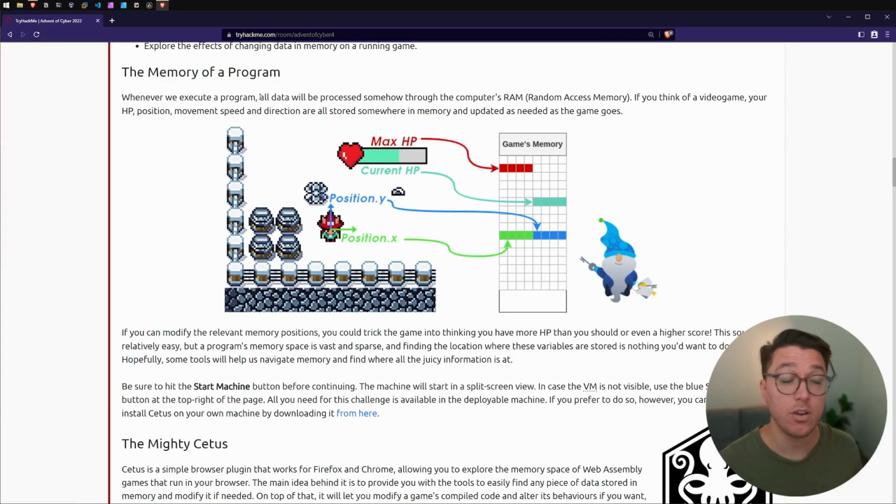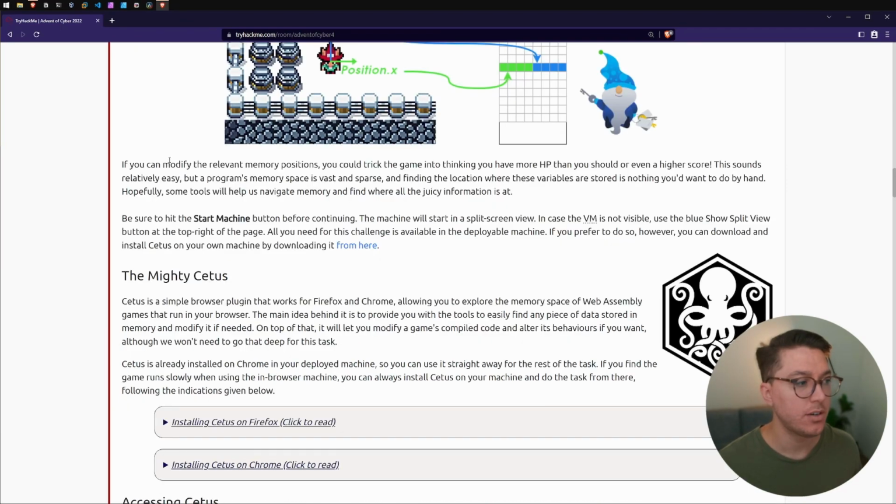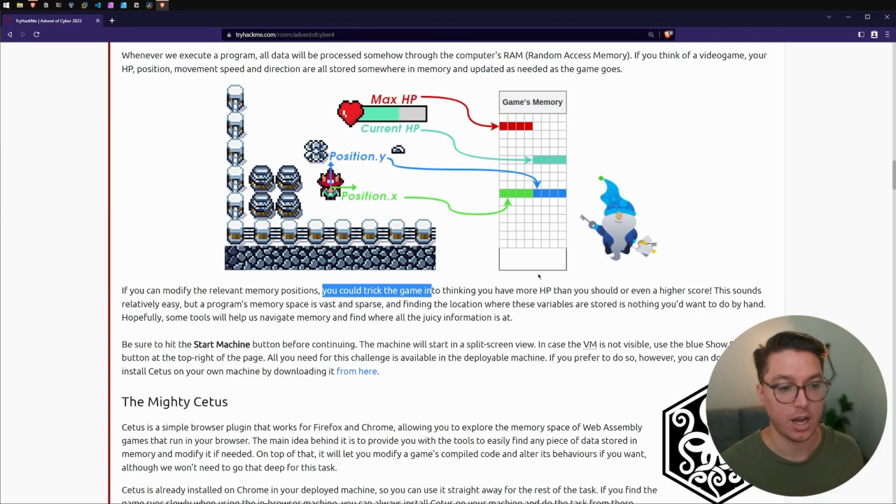So the first section is memory of a program. Anytime we're executing a program or application, data is processed through our RAM, random access memory. In our case, we've got a video game with health, the position of the character, movement, speed, and direction. All these variables need to be tracked and quickly accessible, so they get stored in our RAM. The point here is we can modify the relevant positions of memory, which tricks the game into thinking maybe we have more health or more score, which is cheating.